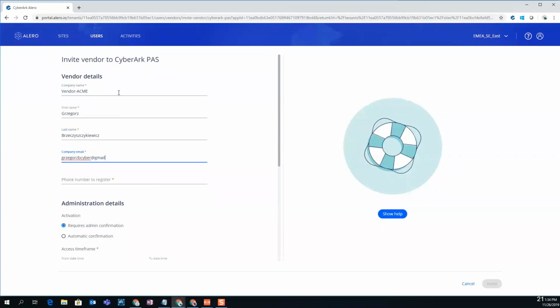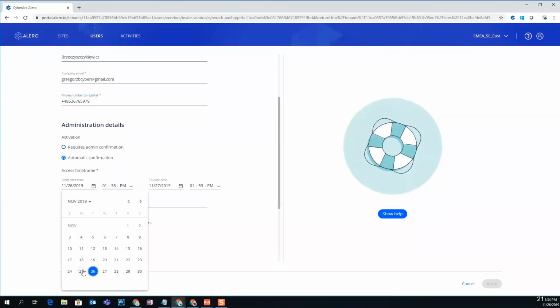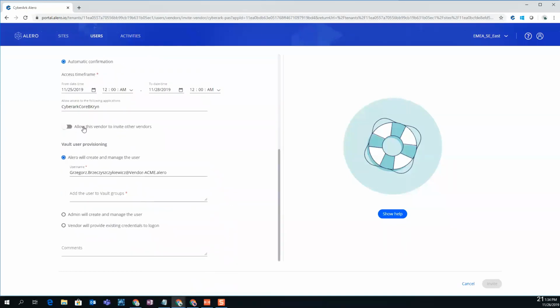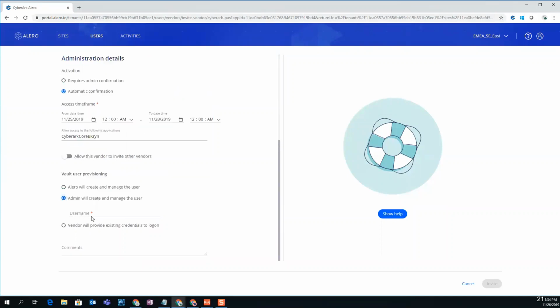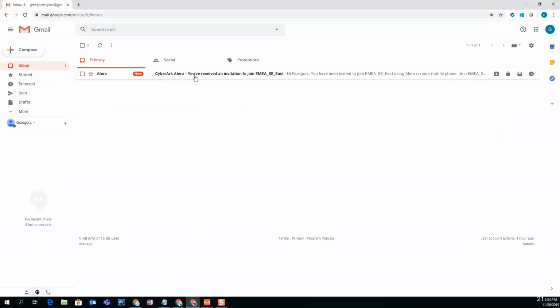And then we can specify typical technical parameters, like whether I should approve any access for this user, the time frame, between what date and what date this user should have access, whether this user is able to invite any other users, and what permissions this user will have. And that's it, basically. As you see, it was a couple of seconds.